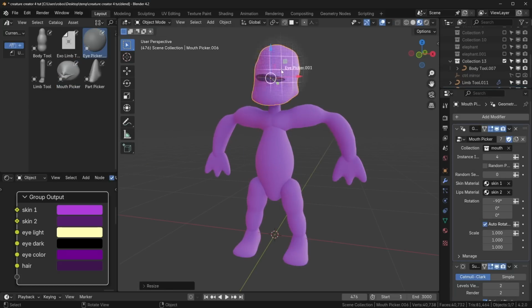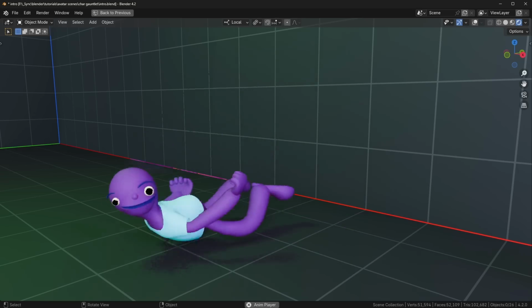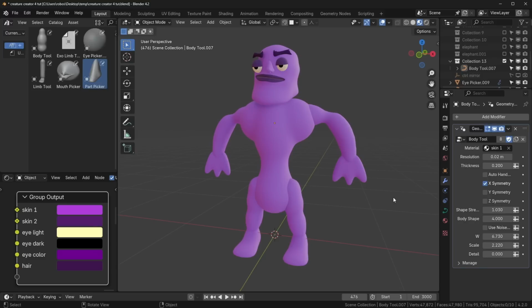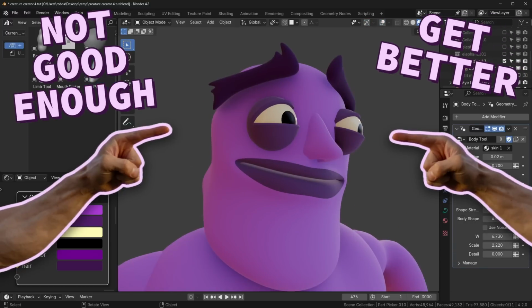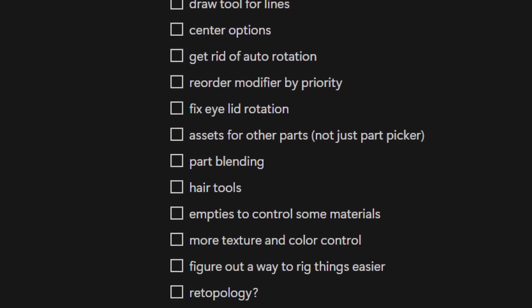So, coming back to this project over a year later, I already have something that works pretty well. Well enough that I've actually used this to make characters for a few videos already. But it is in rough shape and it's still not good enough for me, and I have lots of ideas for how I can make it better. After some testing from me and some friends, I ended up with a pretty ambitious to-do list.